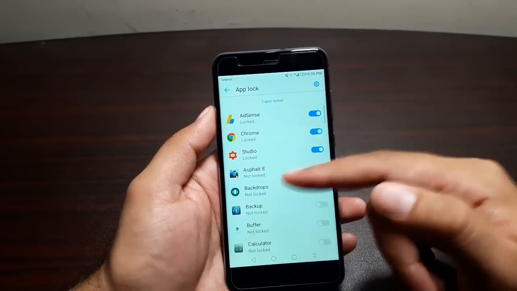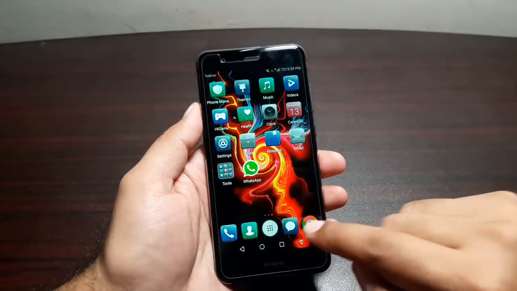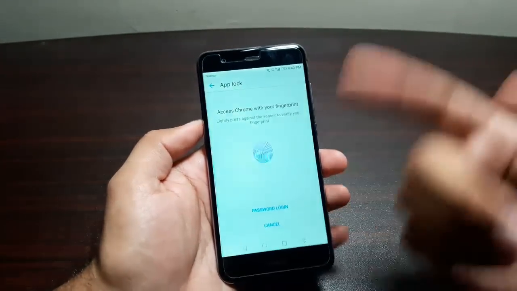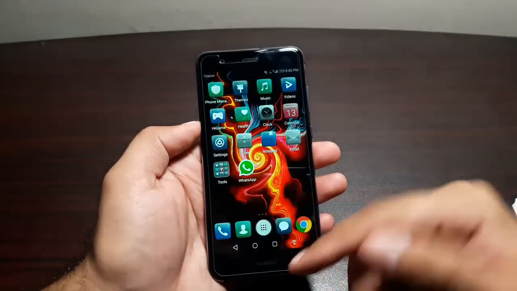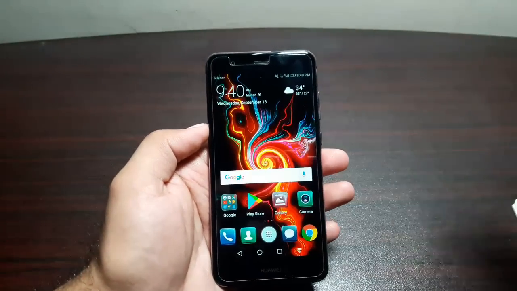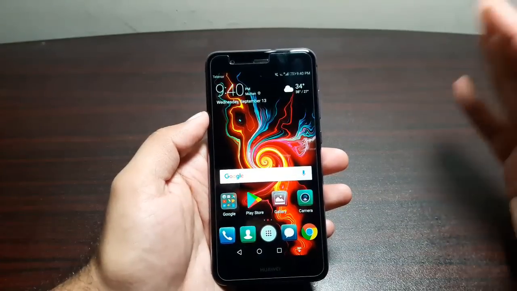So for example, I have Chrome locked right now, so if I go back and I launch Chrome, it will ask for my fingerprint. So there you go, and now it allows me entry into Chrome. So you can use this very important security feature, and you can use it to lock your important apps.